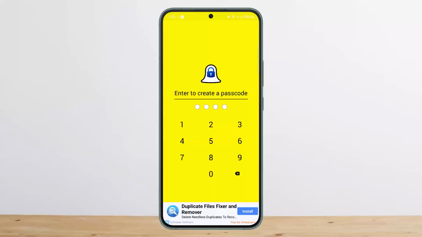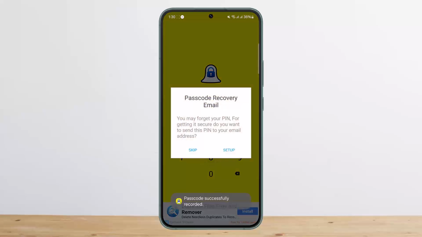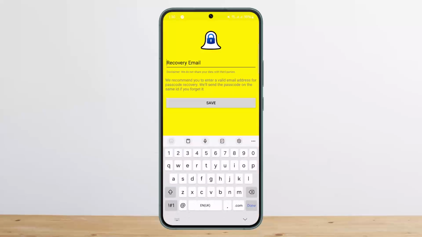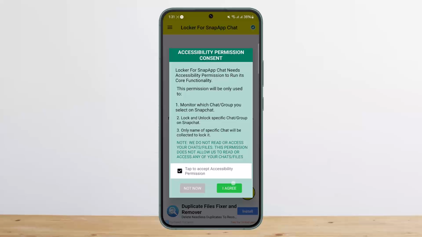To set it up, you want to first create a passcode here, and once you create a passcode and confirm it, simply tap on setup, and then set up a recovery email here. I'll just set it up real quick. Then once you set up, you want to set up the accessibility here. The permission will be only used.